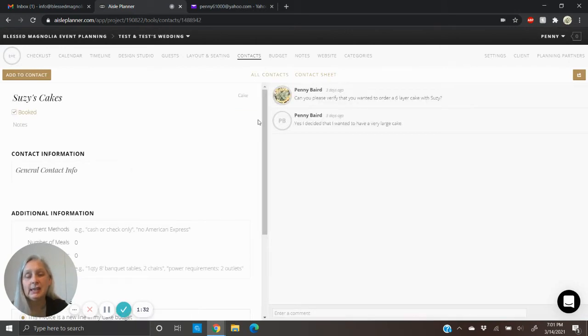So I go into Susie's Cake. We've already had a conversation saying, can you please verify that you wanted to order a 6-layer cake with Susie? And then the client decided, yes, I decided that I wanted to have a very large cake. So now I want to ask a question. Have you decided on the look of the cake and the flavors, or have you had a cake testing already? And then I'm going to add that comment.